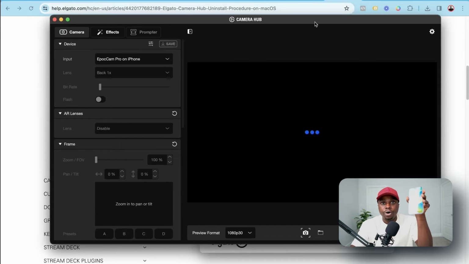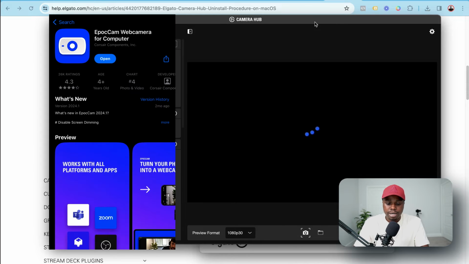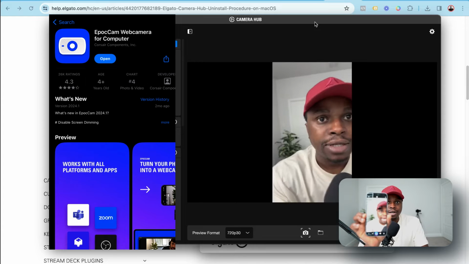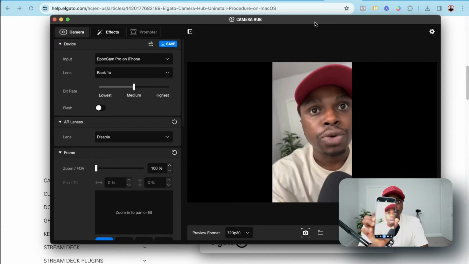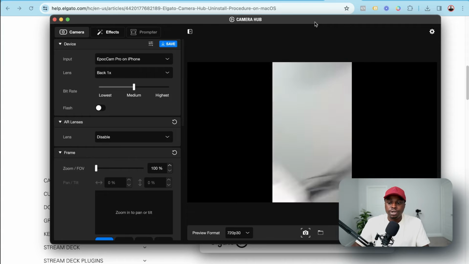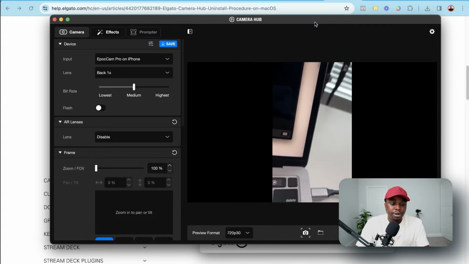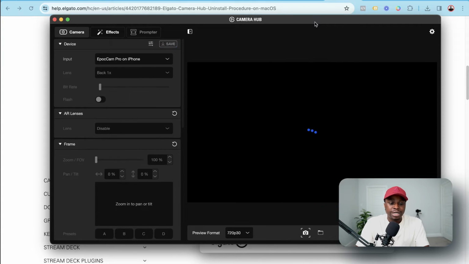And on your iPhone, you want to download something called Elgato Epoch Cam. Epoch Cam is the software made by Elgato in order to allow you to connect to your computer. So once you download Epoch Cam, you will be able to connect either with USB or wirelessly to your computer. Now I'm going to demonstrate how you can connect wirelessly.